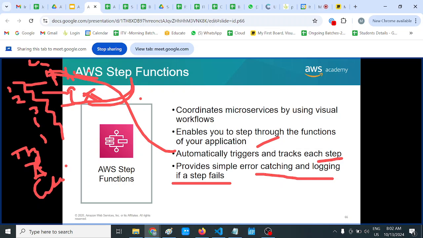And it will track whether every step has been done or not. It will track each and every step. And it will provide simple error catching and logging in the step files also.